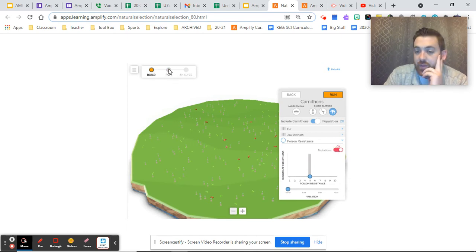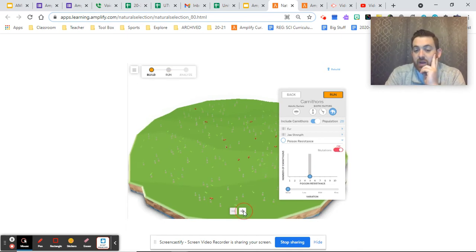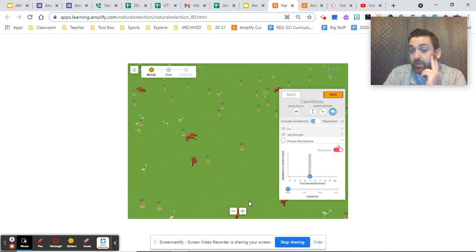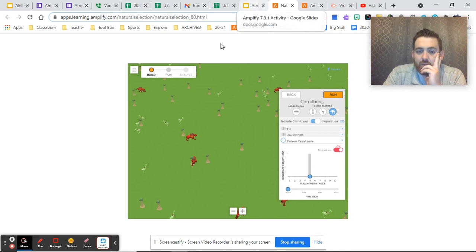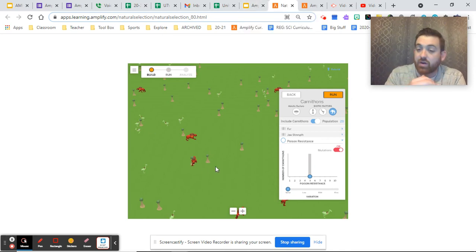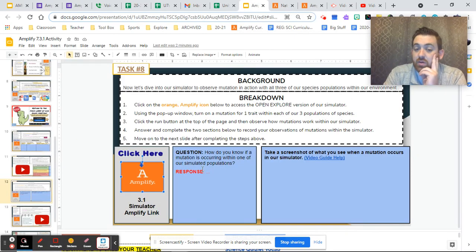And then you're going to hit the run button here, and you might need to zoom in on the species. You will need to zoom in on the species, but after you hit run, you're going to observe how mutations occur and how you know they're occurring within our simulator. So after you hit run, you might need to watch it for a few generations. You might need to watch it for many generations until you identify how mutations occur. But once you do, you'll answer the question. You'll screenshot how you know mutations occur, and then you'll be done with this task.